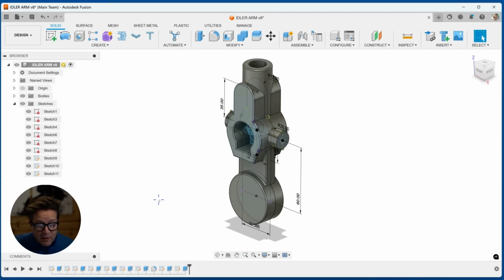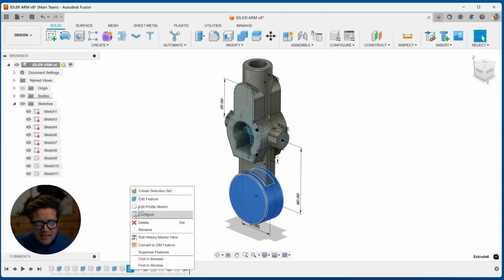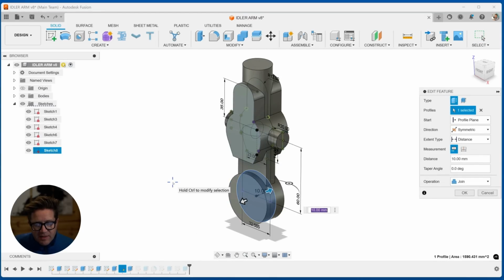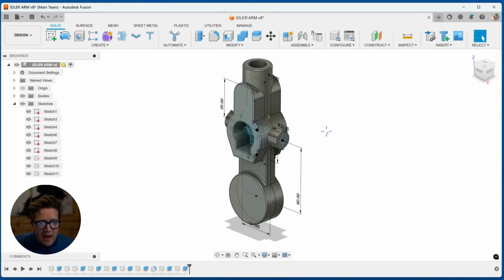Now, what's frustrating about this is we're missing all of the features. So, for example, this feature has a depth and we're not able to edit that on the fly using this show sketch method. So let's talk about how you can do that.